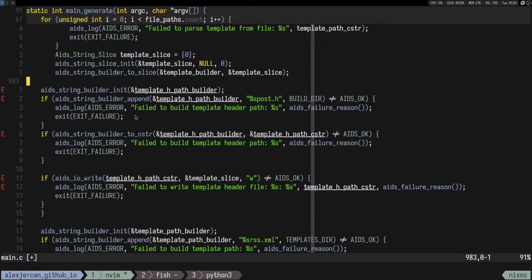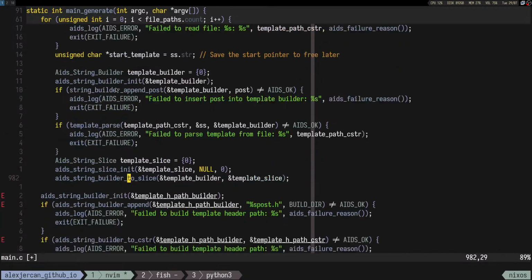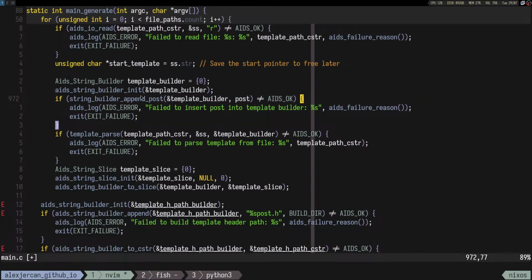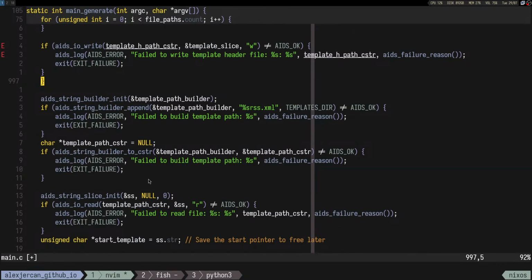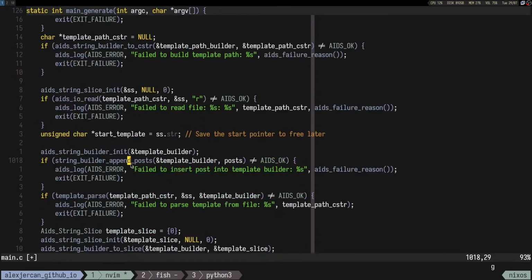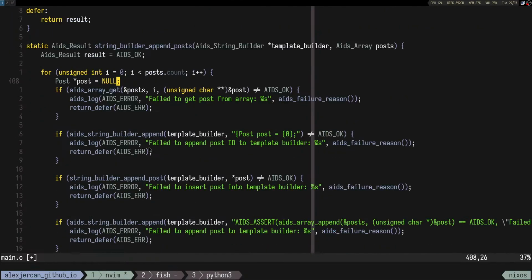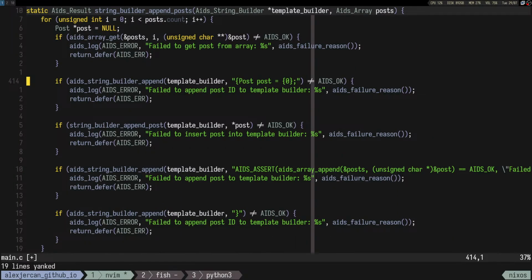Okay, so let's actually think about it. We want to append a post, but we want to do it inside of append posts, right, with that thing there. So let's copy paste this part.